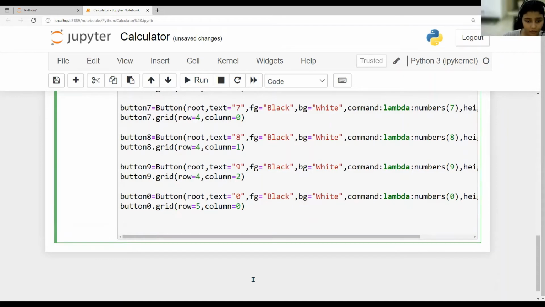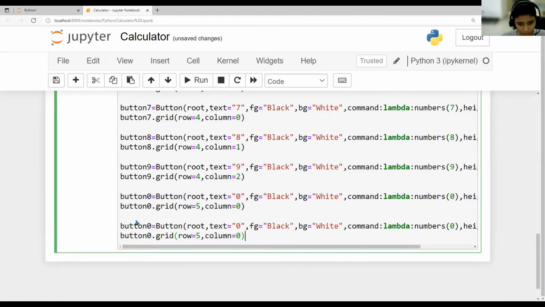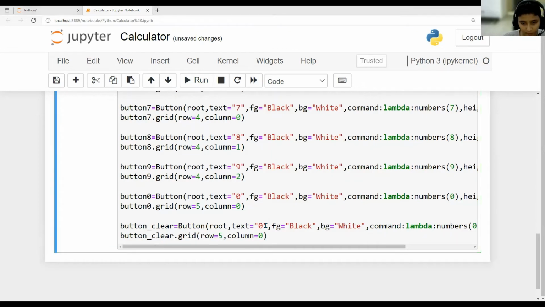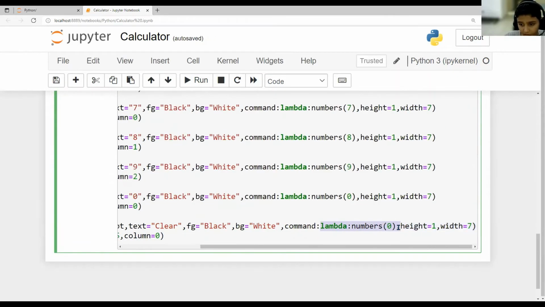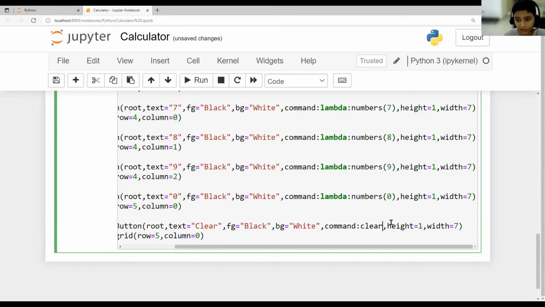Now after all the numbers, we need to create a button to clear the calculations if you made any mistake in it. So I'll just name the button as button clear. So the text we have to change as clear, and the command is not the lambda number function. It needs to be clear.